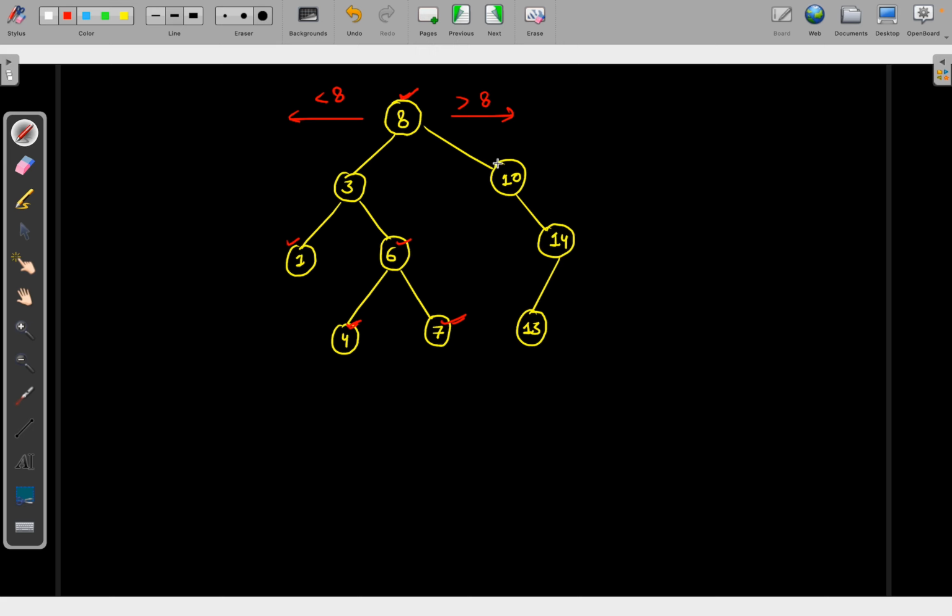Here you can see we have 10, which is greater than 8. If there is a left node, it should be lesser than 10, but there is none. If there is a right node, it should be greater than 10, and yes, 14 is greater than 10. If there is a left node, it should be lesser than 14, and yes, 13 is lesser than 14. So that is a valid binary search tree.